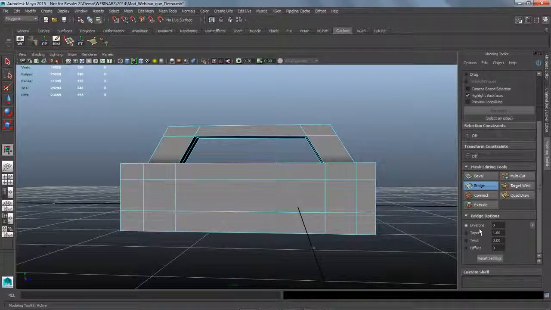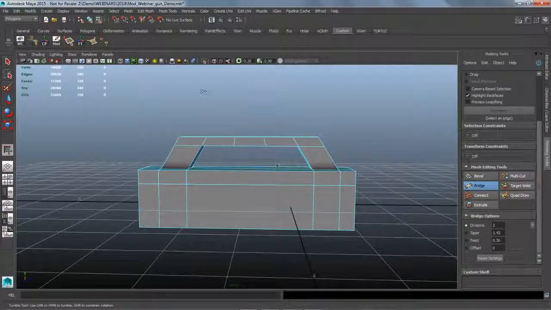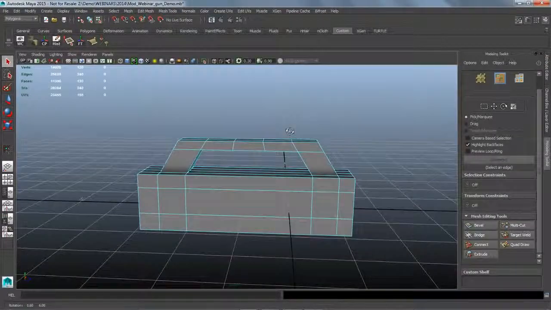Now I can dial in divisions. I can dial in a taper if I had a way to taper how that bridge may go in here. We'll look at a way that we can use twist and taper in a different technique in a moment. Let's actually leave that. And then with my divisions, I might want to dial those in a bit. Let's leave them at 2. So there we have a nice linear bridge happening here.